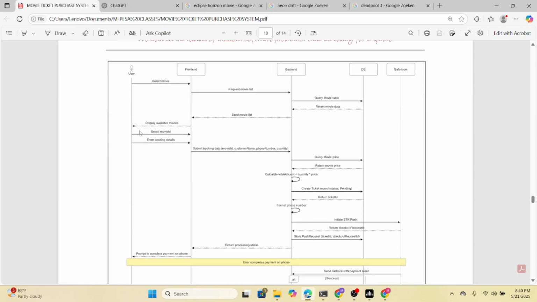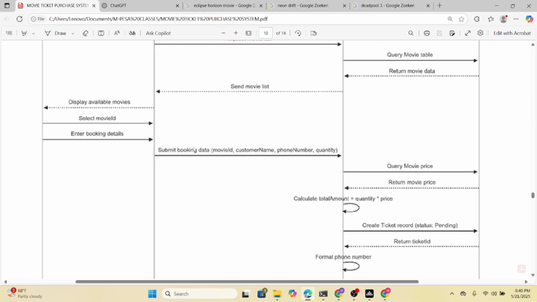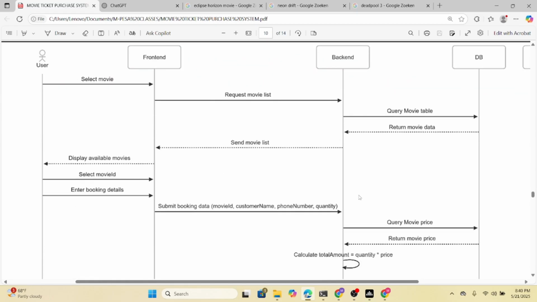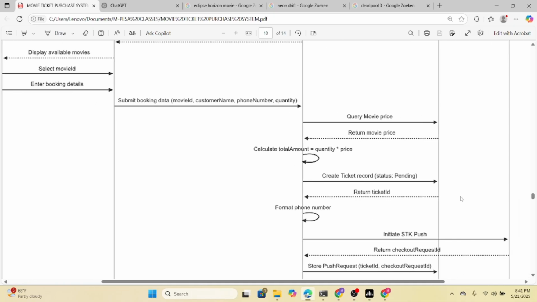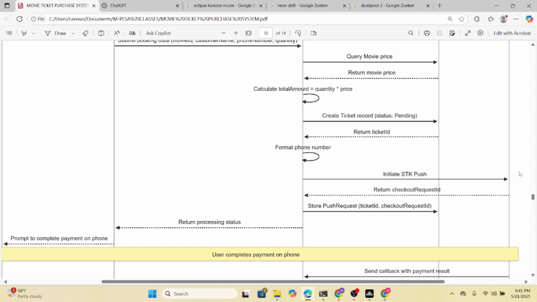So, we select a movie, we enter details, we submit that data to what? To our backend. Our backend gets the price of the movie, we calculate the total amount, we create our ticket record, then we get the ticket ID, we format our phone number. After formatting our phone number, we do the STK push to Safaricom. Then we get our checkout request ID, then we store it in the push request table. Then we return a response to the user and tell them to check their phone.